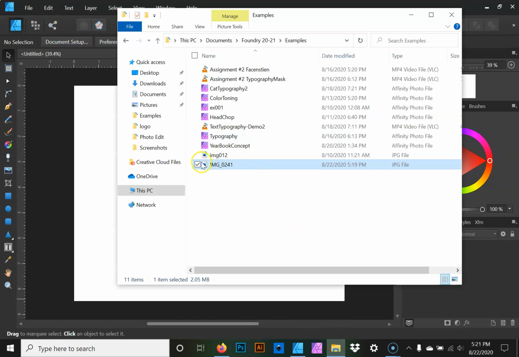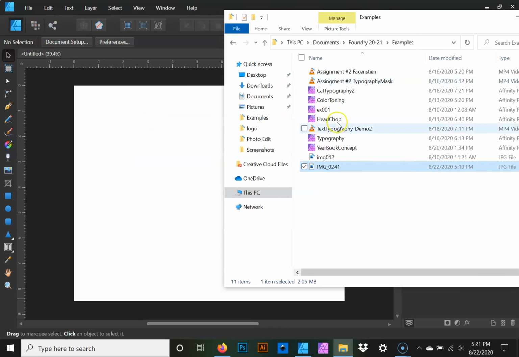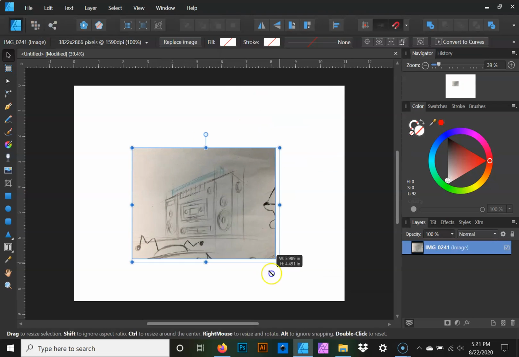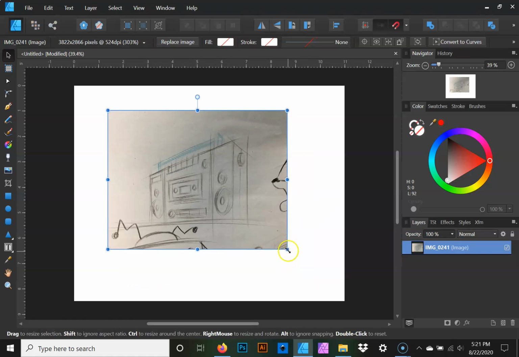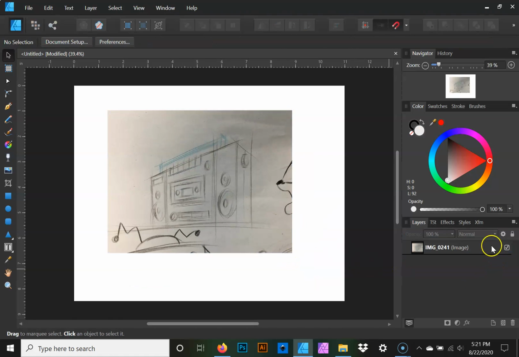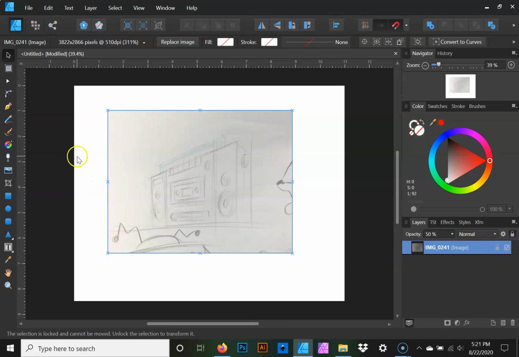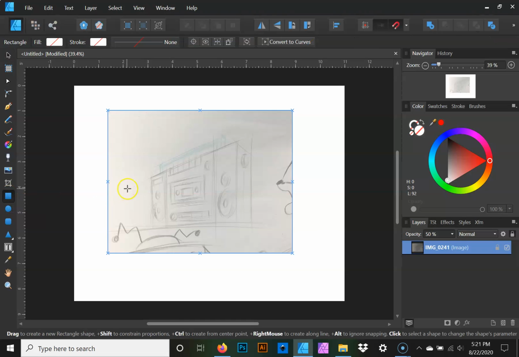There we go. Alright, and then you're going to take your image, your sketch, drag it in to your canvas, enlarge it so that you can see it. Cool. Alright, this layer, I'm going to lower the opacity to about 50%. And then I'm going to lock the layer. So the buttons you can use in this one, first I'm going to start with using a rectangle to give me the outer shape of the boombox.